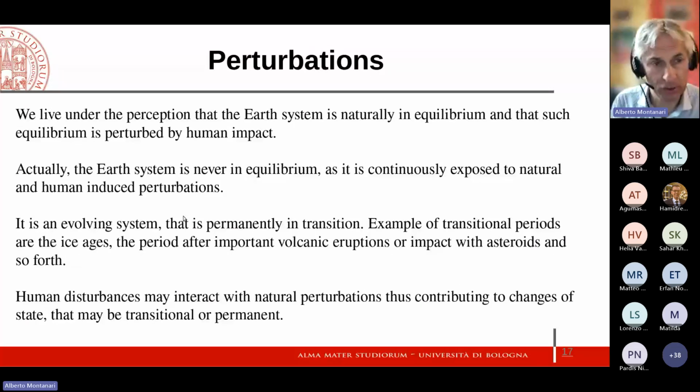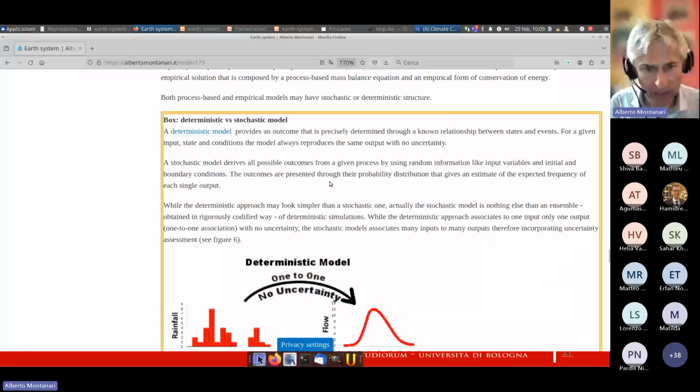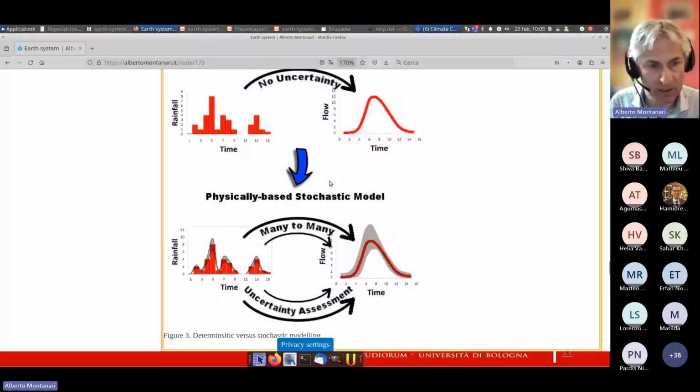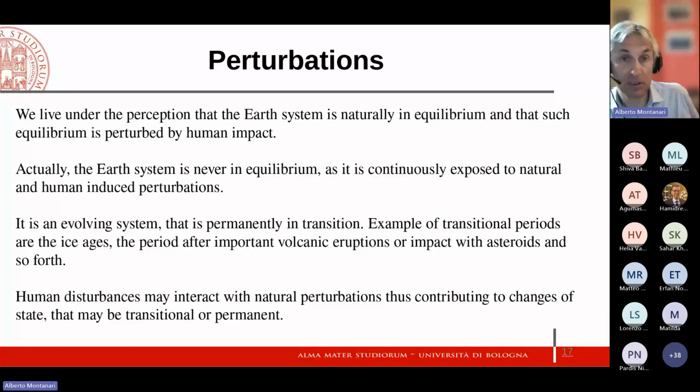Okay, now let me go back to the web page because I want to make sure that I'm not forgetting anything. So mathematical model, box, deterministic versus stochastic, I think it's okay. Uncertainty assessment, okay. State of the Earth system and perturbation, okay. I mentioned the importance of describing the state of the system that we want to describe. In this case, it's the Earth system. And it's important to describe it because the state determines the output variables, determines the climate, determines our decisions.